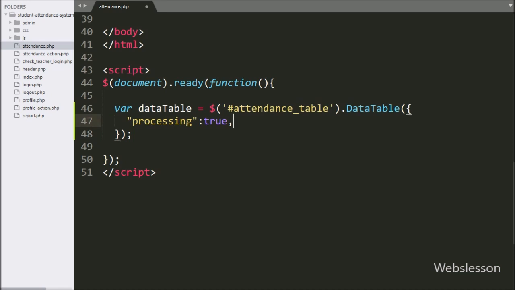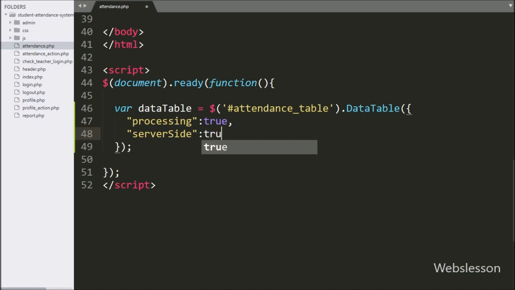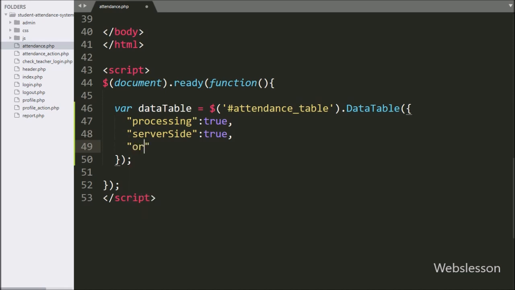Then after, we write the second option, serverSide, set to true. This option will enable DataTables in server side processing mode. Now we write the order option with a blank array value. This will initially remove the table order from the table columns.